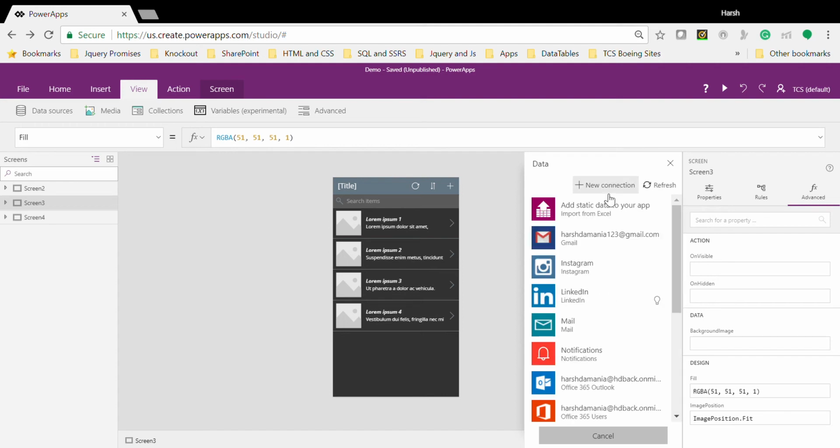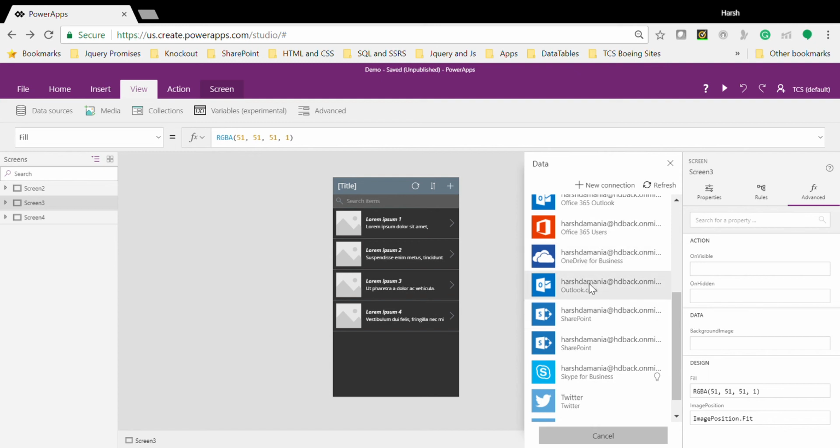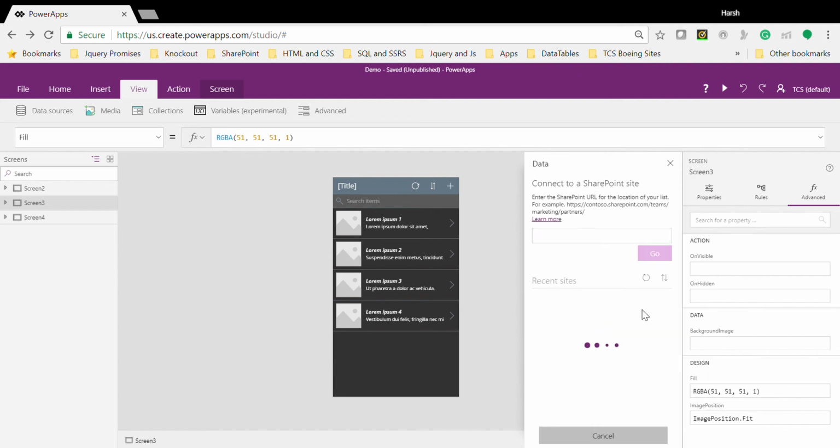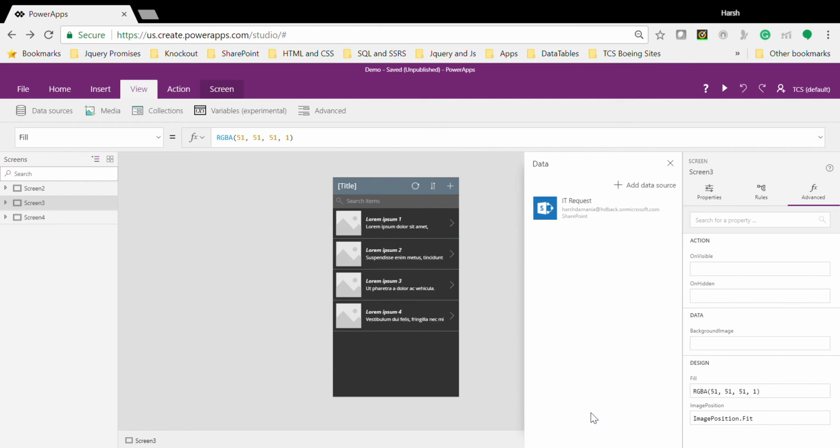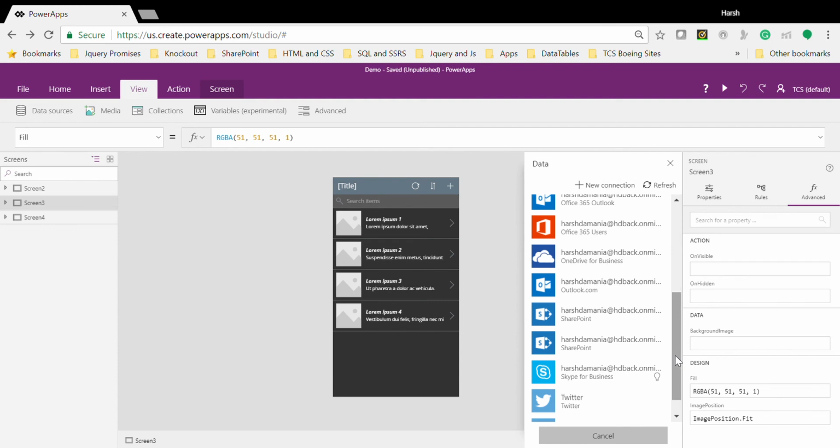So let's go to SharePoint. You select PowerApps. That's the name of my site basically, and then I click on IT request, connect. Along with that, I would like to also connect to a OneDrive, just to show that you can connect to multiple data sources for a single app. So let's connect to OneDrive as well.